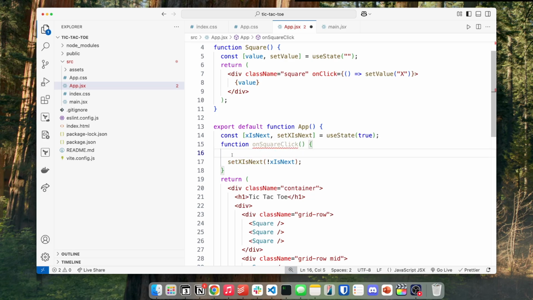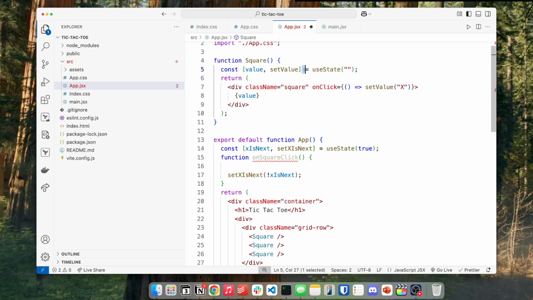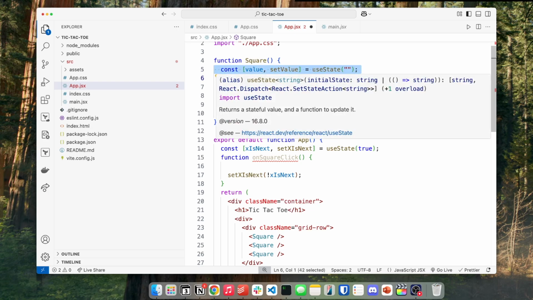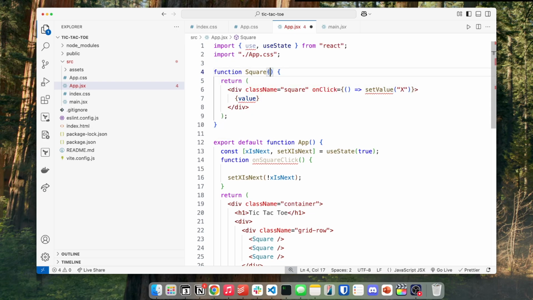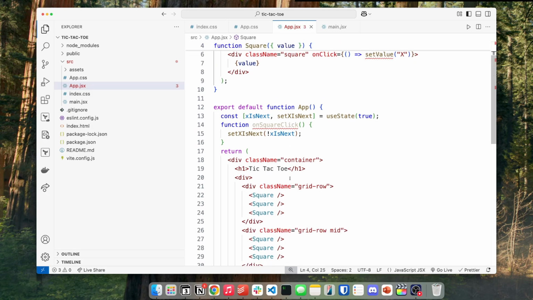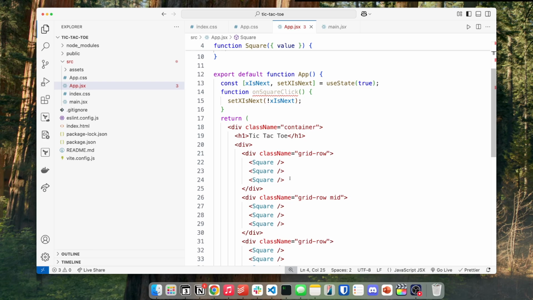The second part is a bit trickier because now we want to update each square's value, and value is present here in the square, right? So what we are going to do is remove this and instead pass the value as a prop to this component. Props are information which parent components can pass on to their child components when they render them. So now when we render each square component, we can pass in a value.